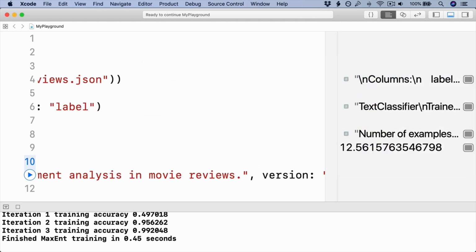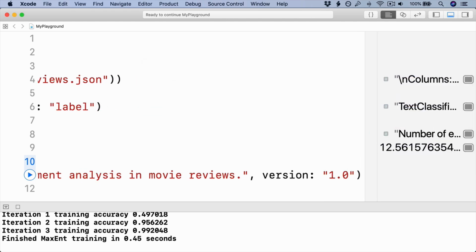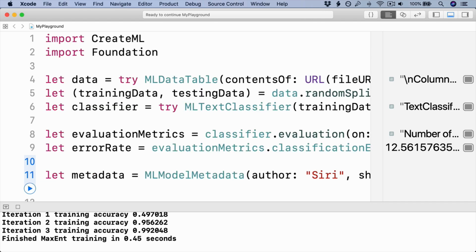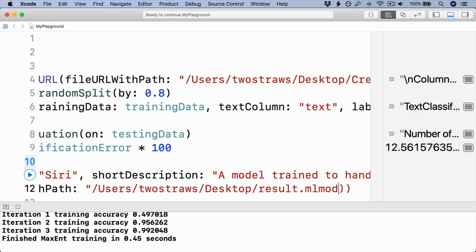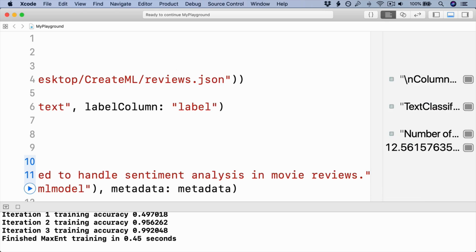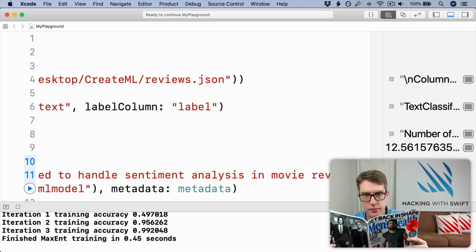We need a version. So I'll write 1.0. Finally, we need to save it somewhere. Let's put it on your desktop. Try classifier.write2, and for the URL I'm going to use the full path to your desktop plus result.ml model, and also pass in the metadata I made. And that's it. If we run the playground now, that's another ML model made.